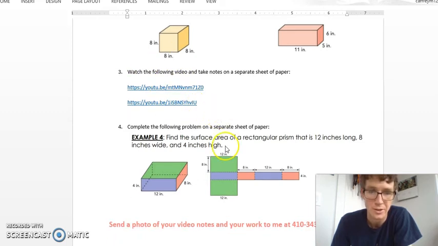And the problem I'm actually going to review is this problem right here. So, in this problem it says, find the surface area of a rectangular prism that is 12 inches long, 8 inches wide, and 4 inches high. So in this thing, basically, here's the rectangular prism here, and this is what it looks like when it's all unraveled. Like if you take a box and you want to recycle it, you have to break it down and kind of pull it apart. This is what it would look like.